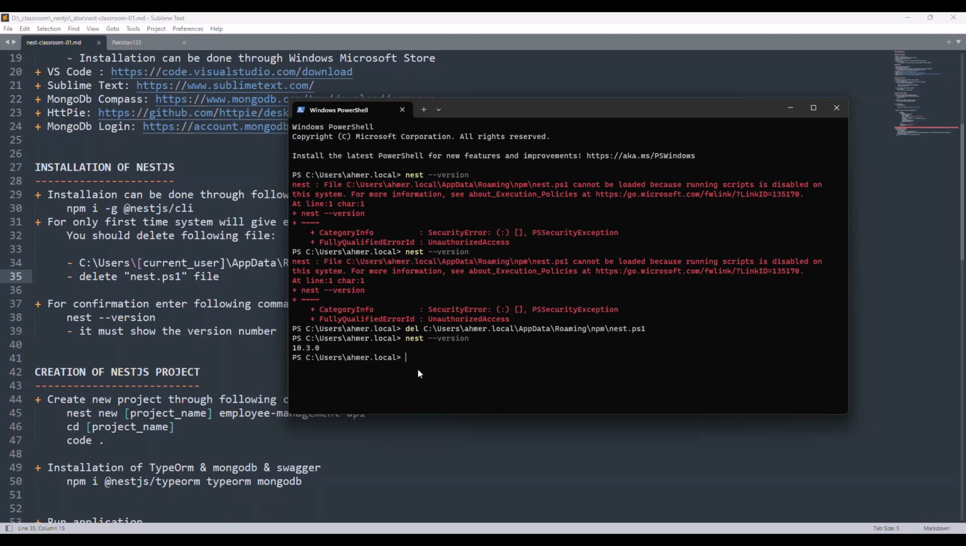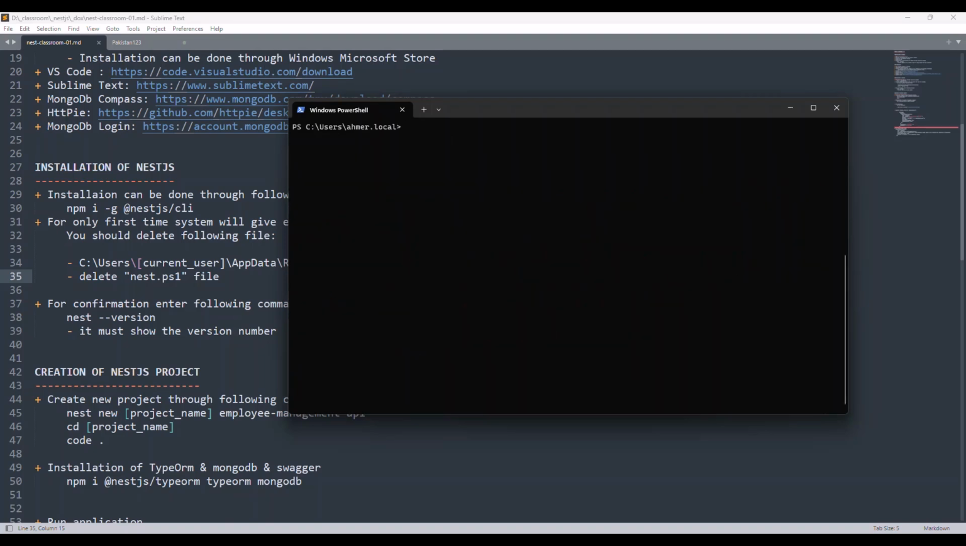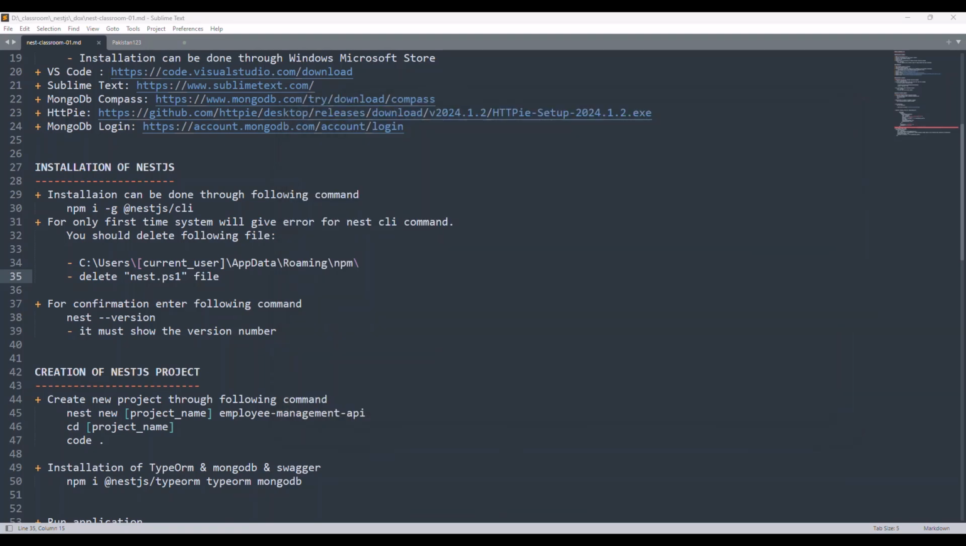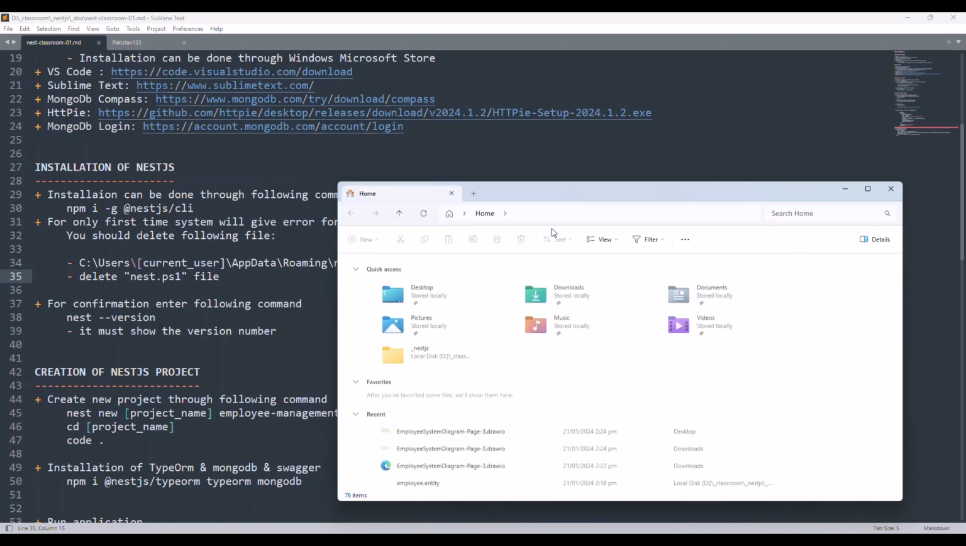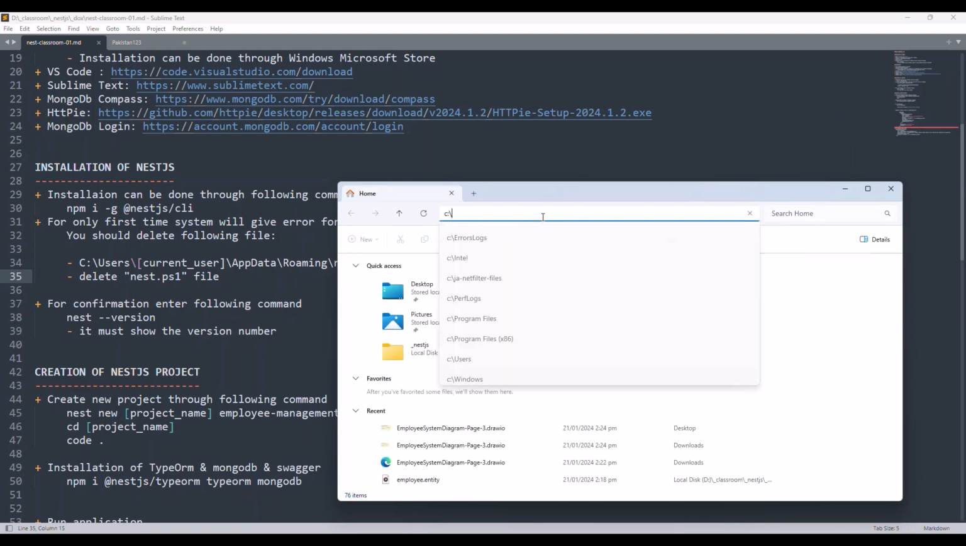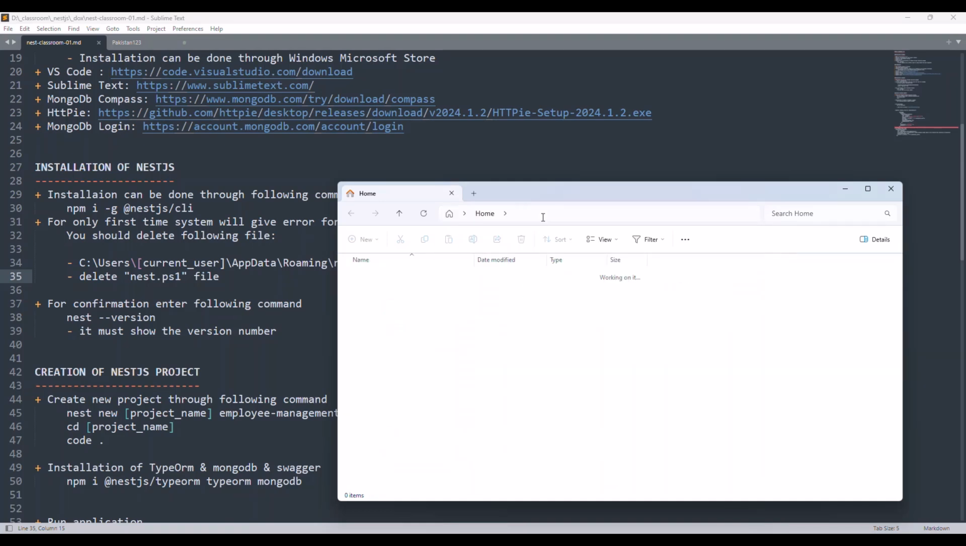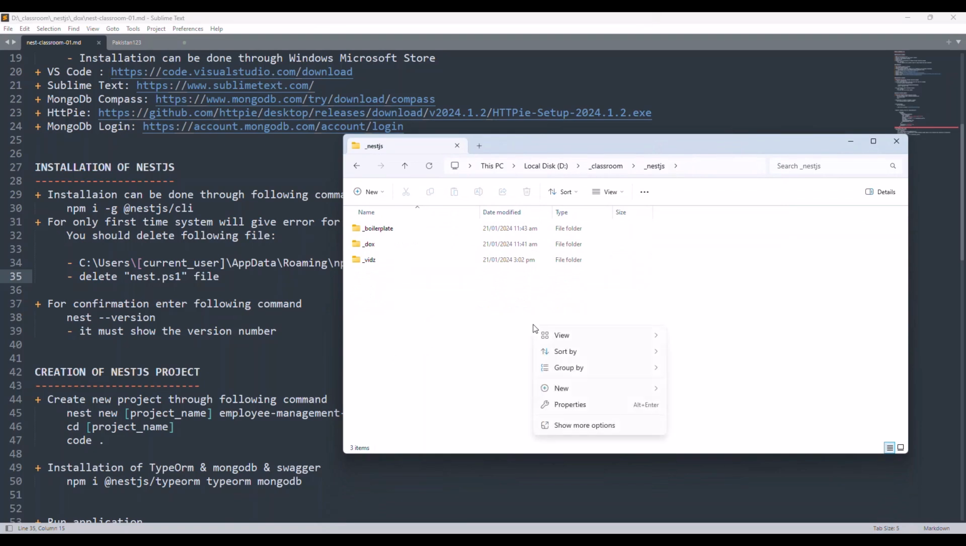Ctrl+L for clearing the screen, and now let me go to the project directory first. My project directory is C classroom, D classroom, and nest. Yes, this is my directory. Here I have typed the boiler code and documents. Here in this directory I will create my project. Okay, employee-system-api.